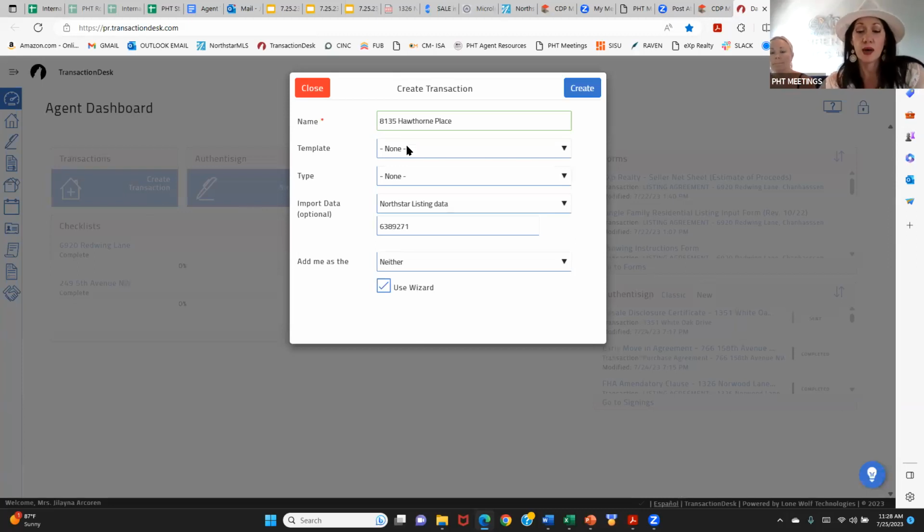What I like to do is list what kind of transaction it is. If it's a listing agreement, I'm going to have it say listing agreement and then the address. In this case, it would be a purchase agreement, so I'm going to have it say purchase agreement. That's how I sort my properties and my transactions. Do what is comfortable for you, but I would encourage you to come up with a system that works.